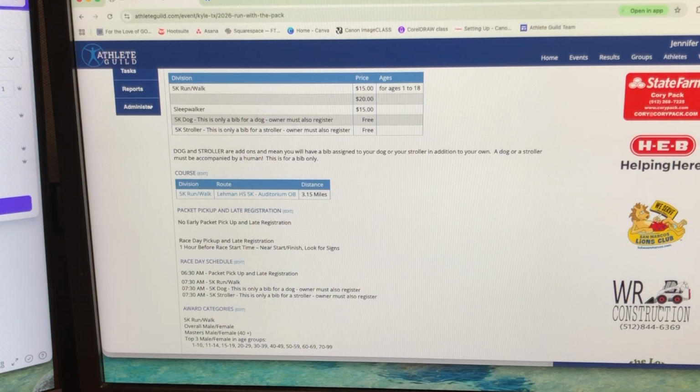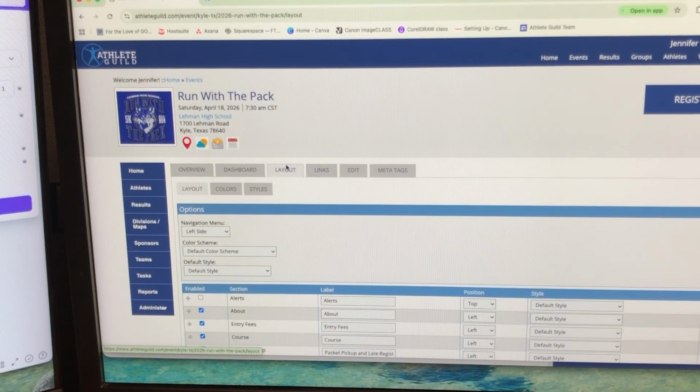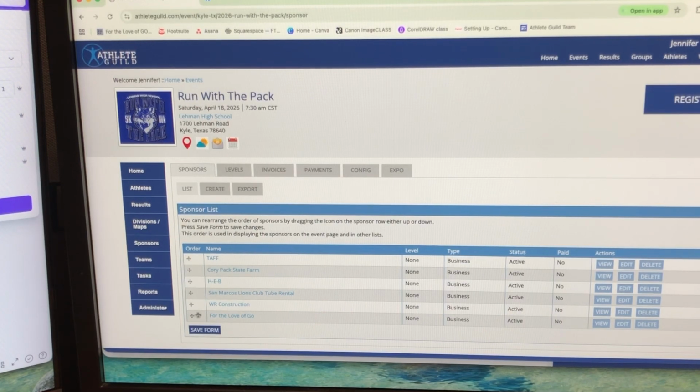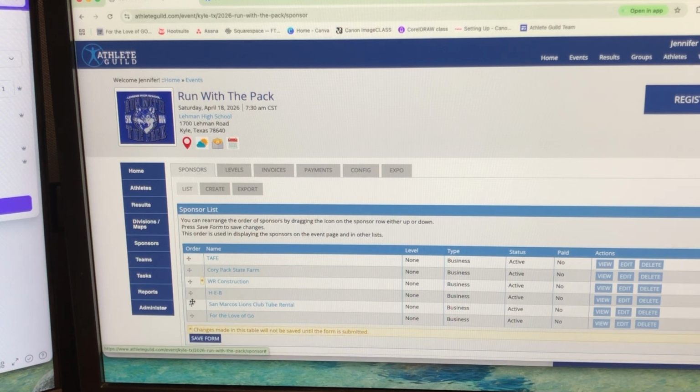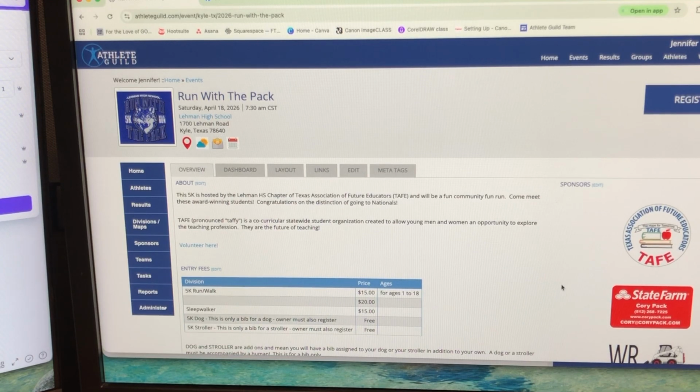Also, I know WR Construction paid more than HEB, and San Marcos Lions Club paid more than HEB. So I'm going to go to layout. No. See? I clicked the wrong thing. I go to sponsor. I'm going to move WR up. And then I'm going to move San Marcos Lions Club, and For the Love of Go, and click Save. And you'll see it rearranged.